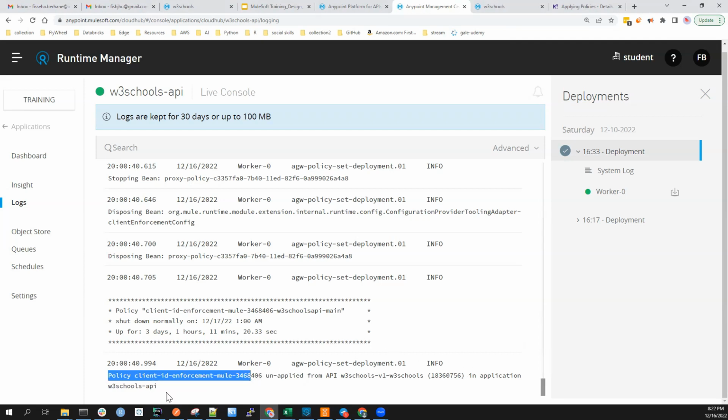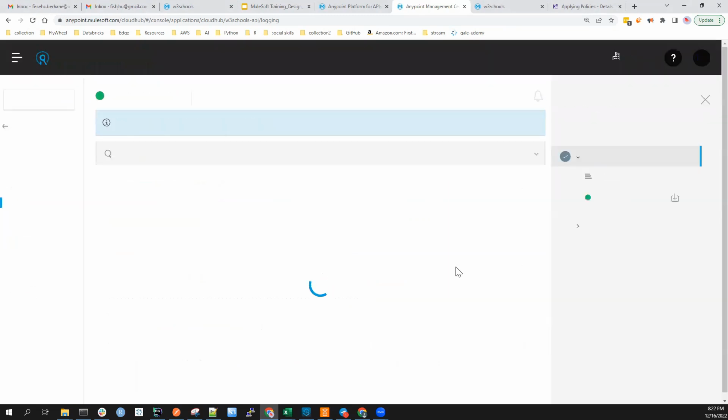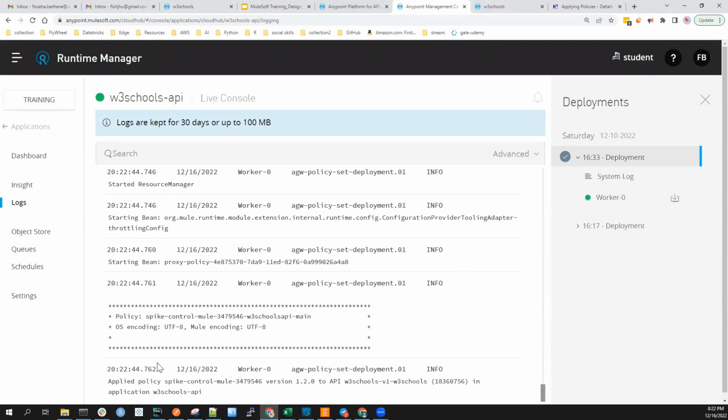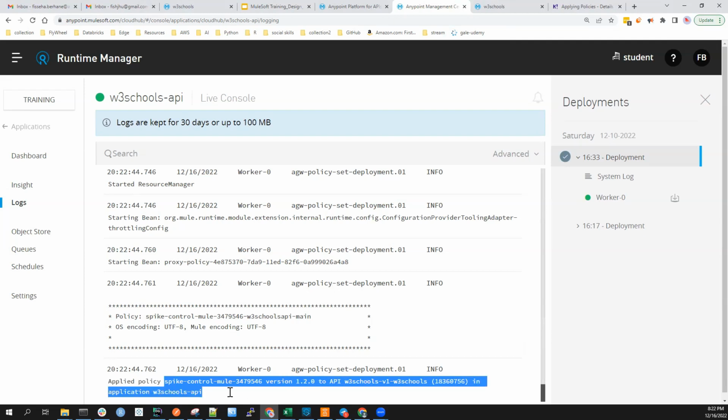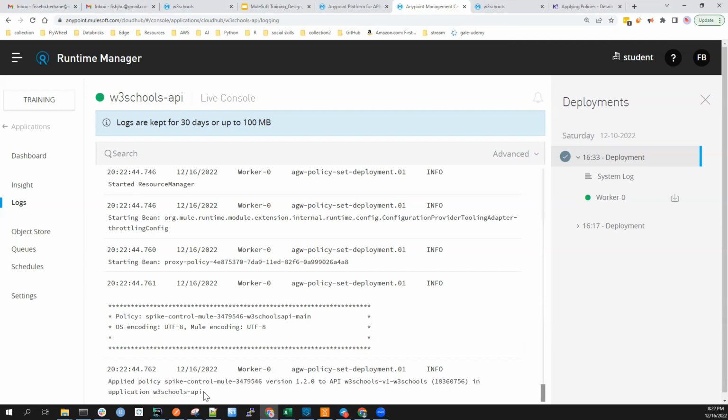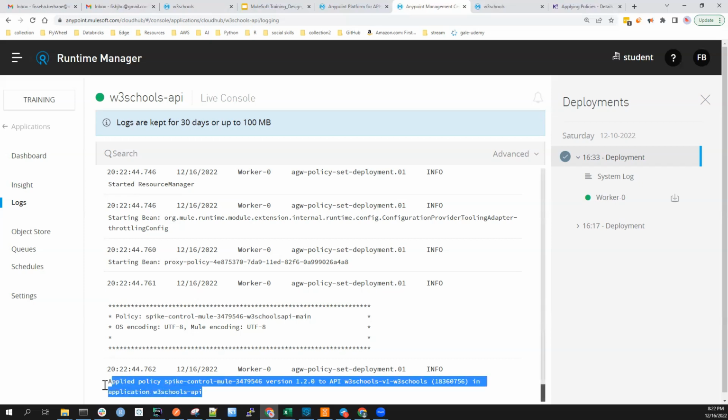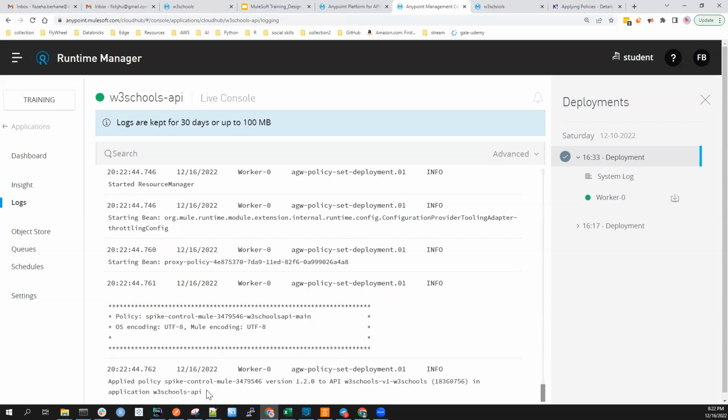The spike control is applied also, we'll see here. Let me just refresh it. See here, it says applied policy spike control. So this is spike control. It controls the traffic to your API and makes sure bad actors don't abuse your application and crash your application by overwhelming it with lots of traffic. So now let's test it.